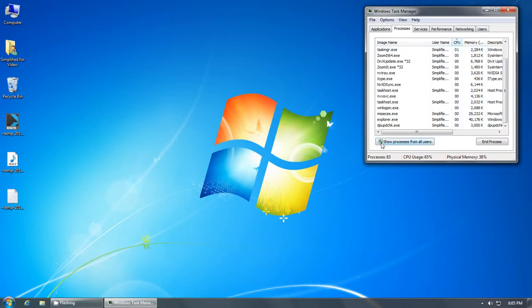If you click on this button that says Show processes from all users, then your Windows Task Manager window will refresh, and now you can see all of my processes that are running. Now, you may think, well, if I look down here, I see a whole lot that says CPU 0 all down this list. What that means is it's not necessarily using 0, but it's using less than 1.